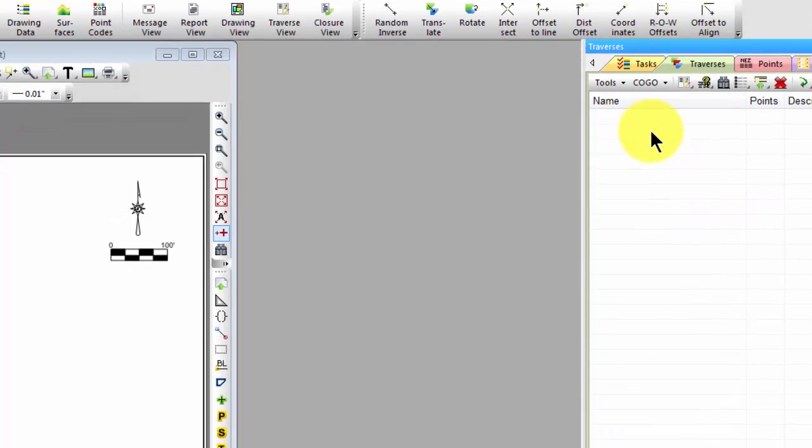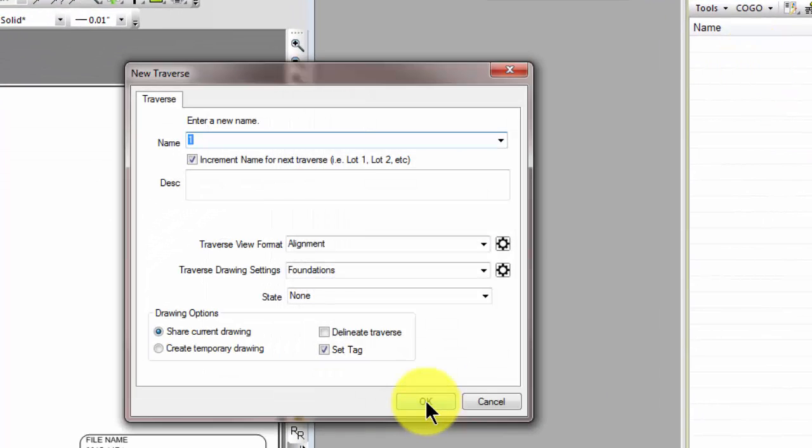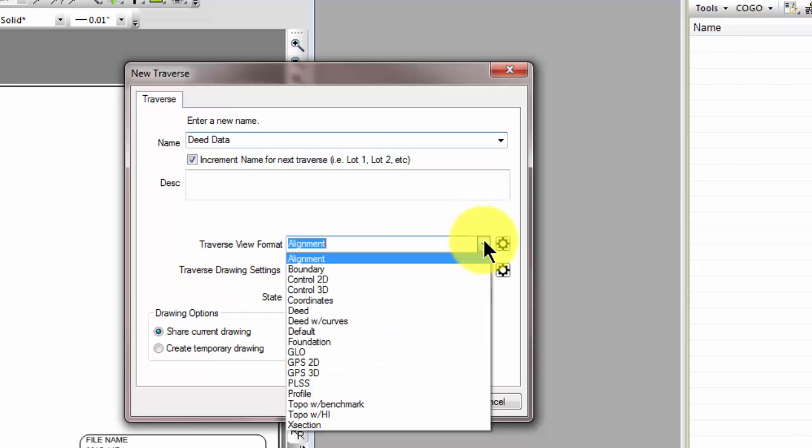So I'm just going to come over and double click a blank line. Traverse PC displays a new traverse dialog box. Let's go ahead and call this deed data. And there's a couple of things I want to set here while we're doing this. I want to take a look at what we call the traverse view format and the traverse drawing settings here. I'm going to set this to deed with curves.